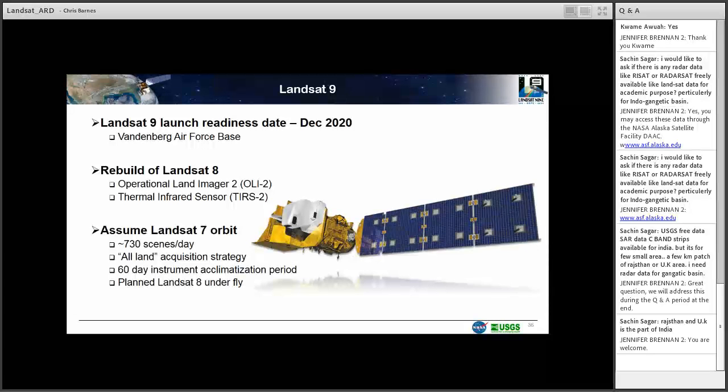We get a lot of questions about what's going to happen to Landsat 7. It's definitely a workhorse and has been going strong since 1999. And I have an interesting slide shortly about the plans for Landsat 7.